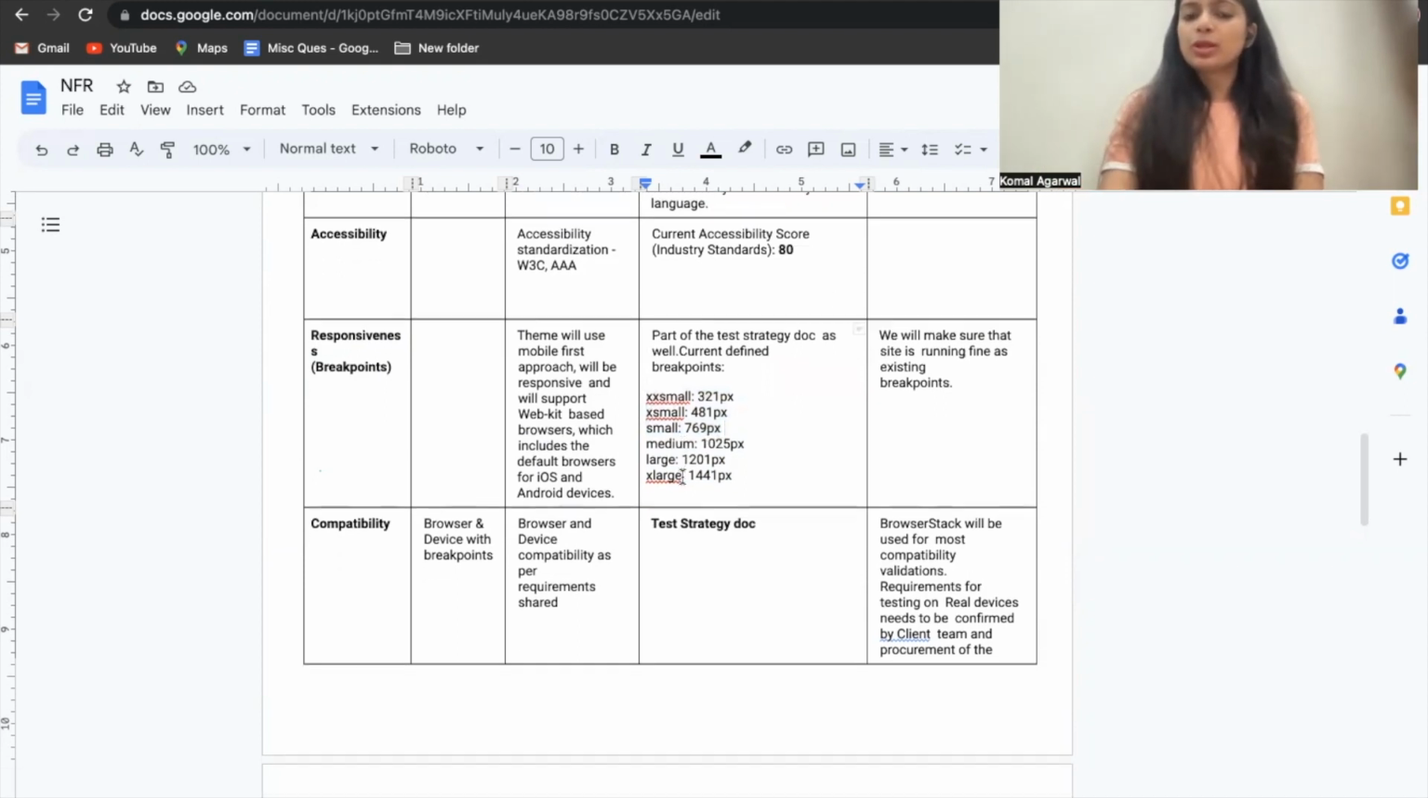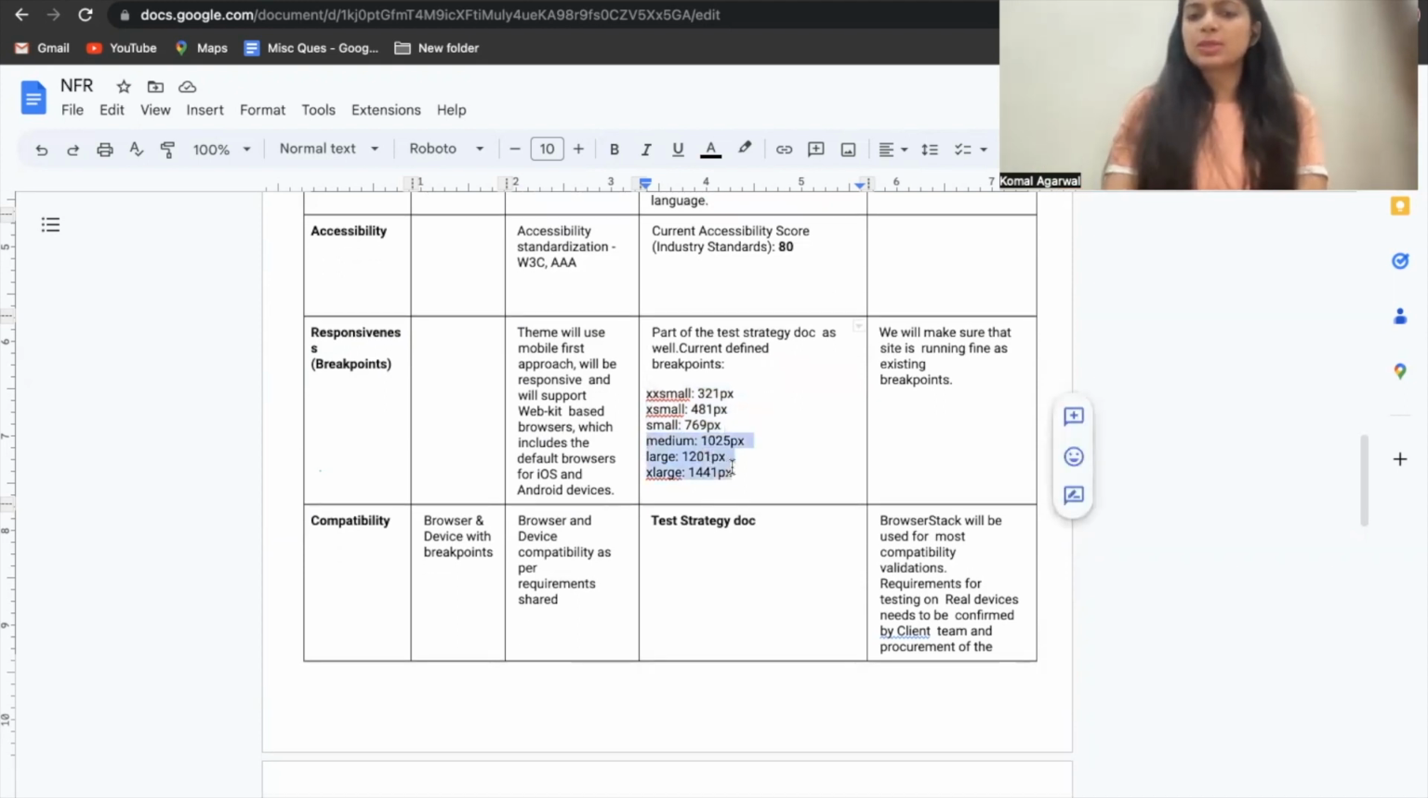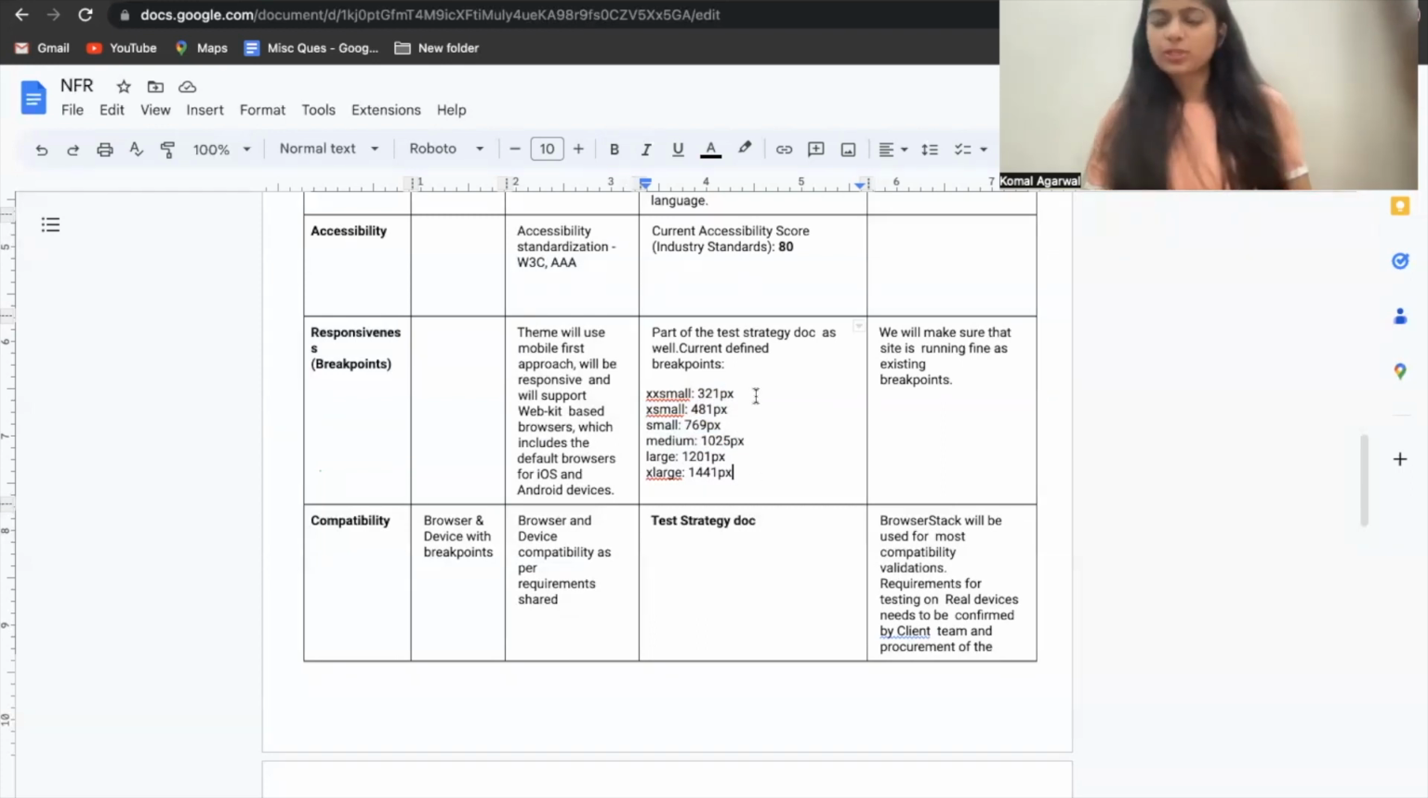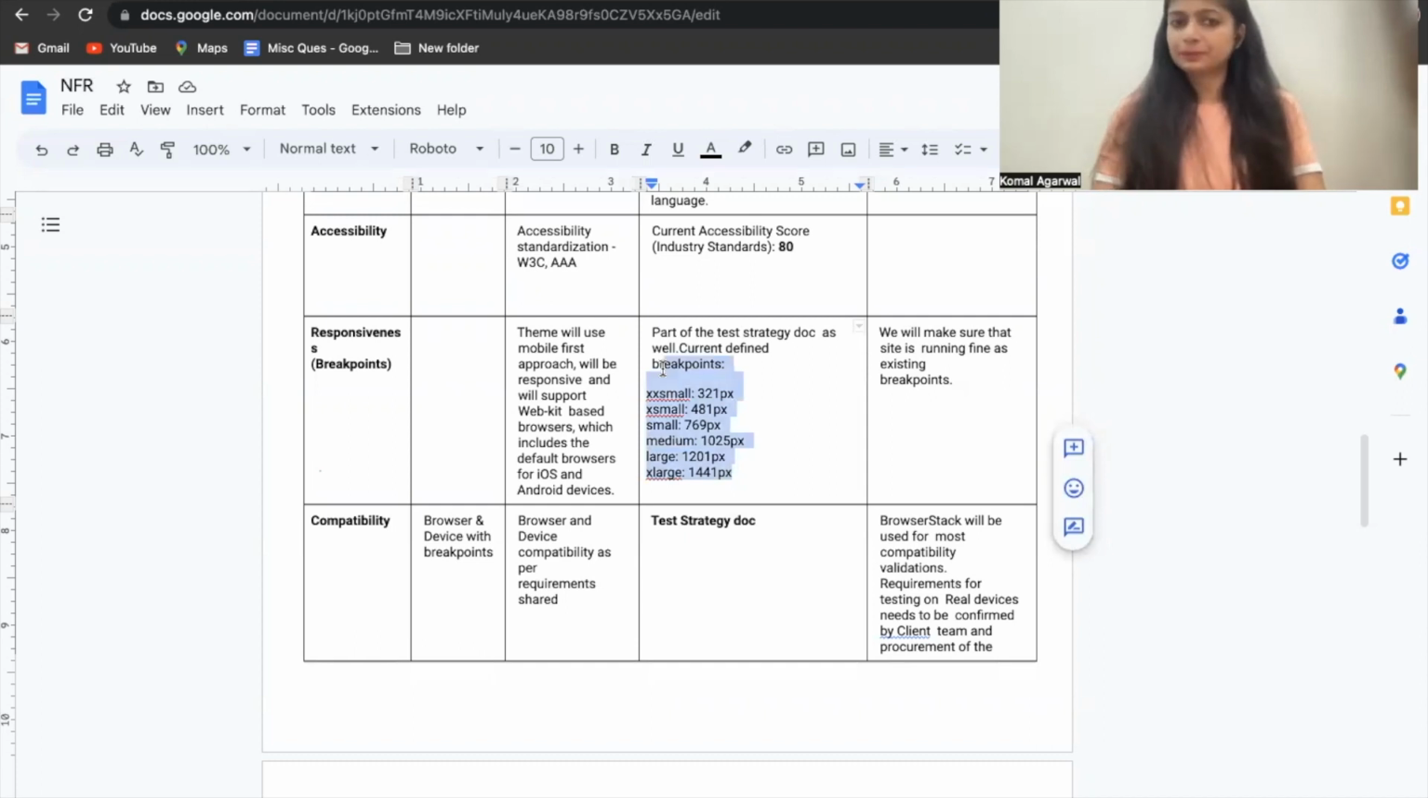Then your customer can say that our target audience is majorly medium to large, or medium to extra large, because nowadays people usually have medium screens, that is 1025 pixels. So that is the responsive breakpoints which you have captured, because whenever you do your application testing, your QA would always consider those breakpoints. When you use a device which follows that responsive layout, your application should behave properly.